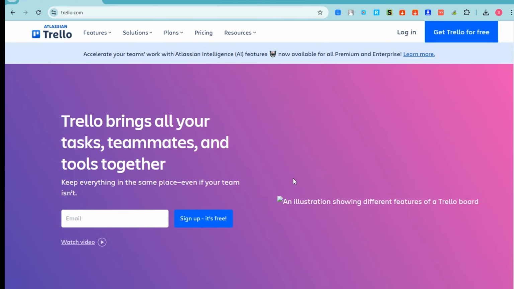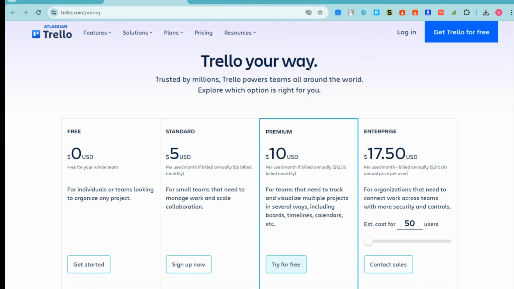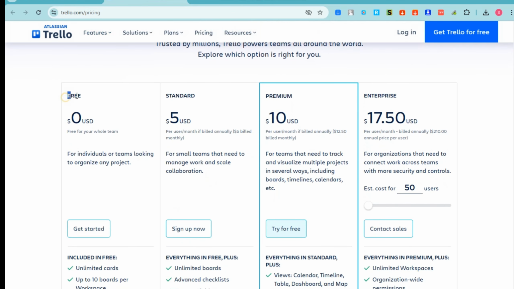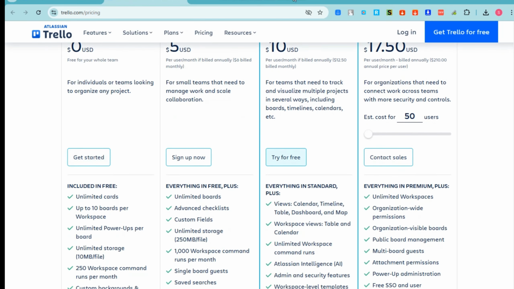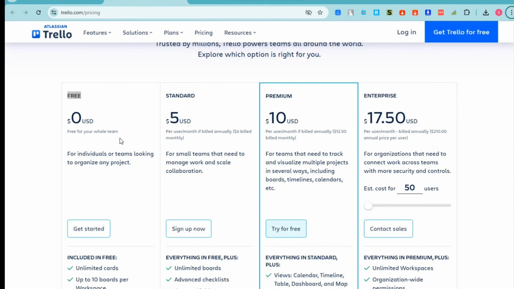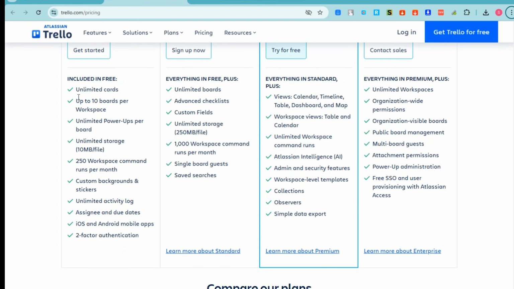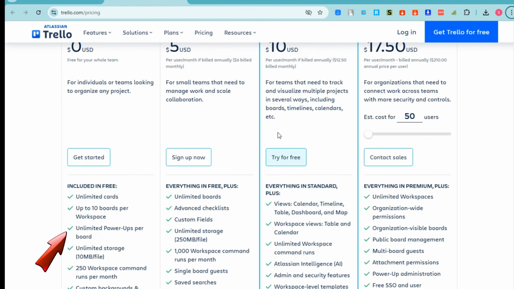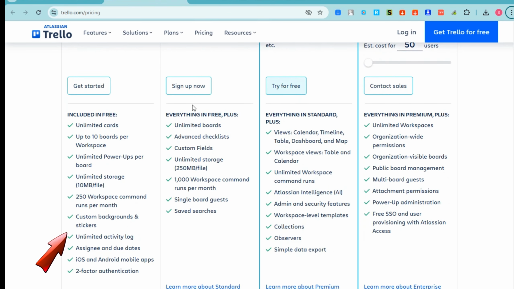But before signing up, let's first know the pricing and the features that you can unlock if you upgrade your plan. As you can see, unlike any other platform, Trello gives you a basic or free version, which includes unlimited cards, up to 10 boards per workspace, an unlimited activity log, and a lot of features. How cool is that? So you can get started with the basic or free plan.